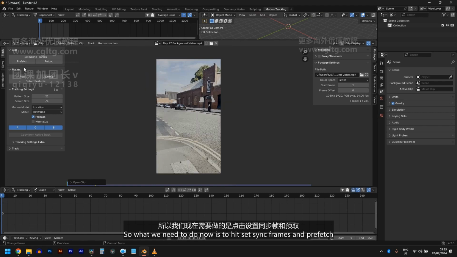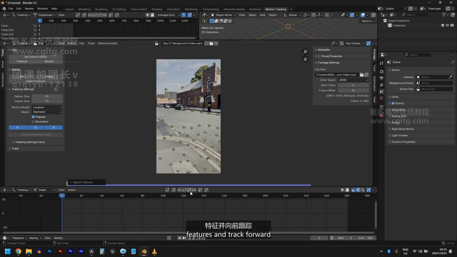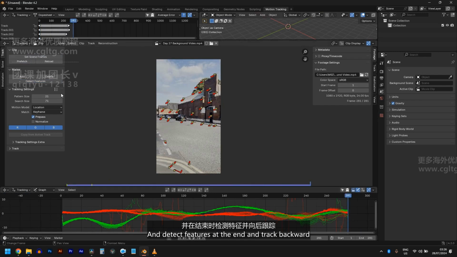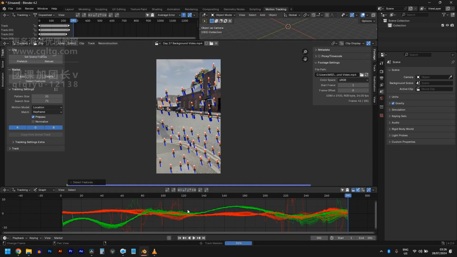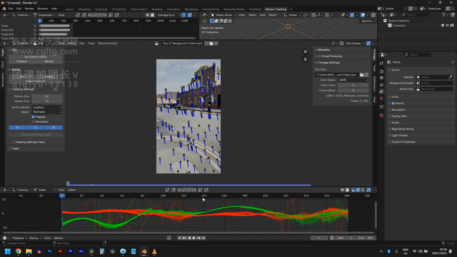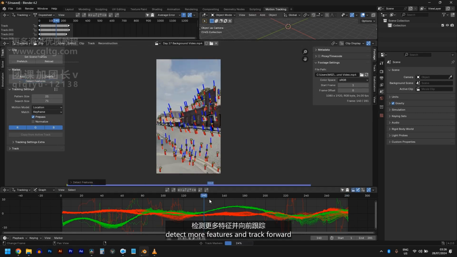So what we need to do now is to hit set scene frames, then prefetch, then detect features, and track forward. And detect features at the end, then track backward. Wait at the middle at 140, detect features, track backwards, at 140 detect more features, and track forward.